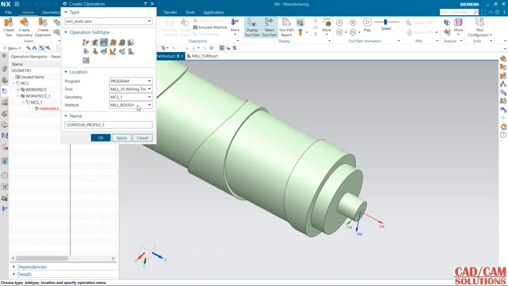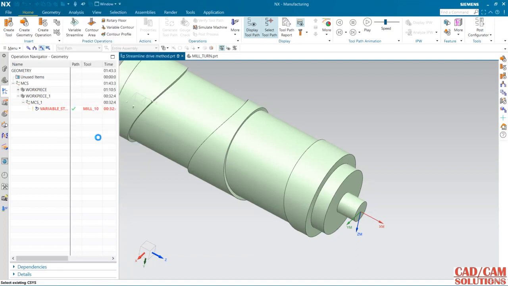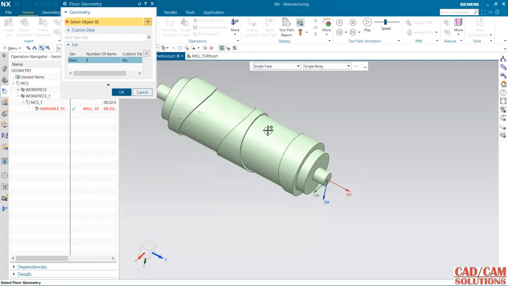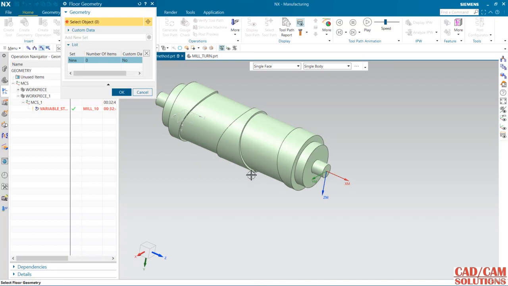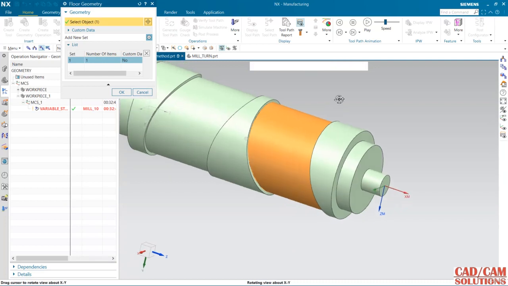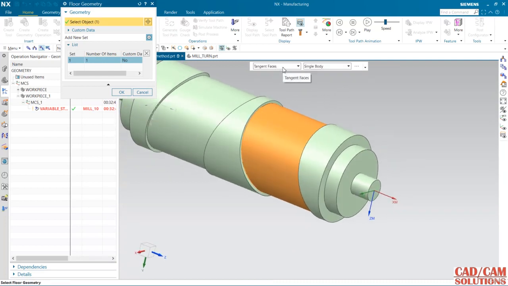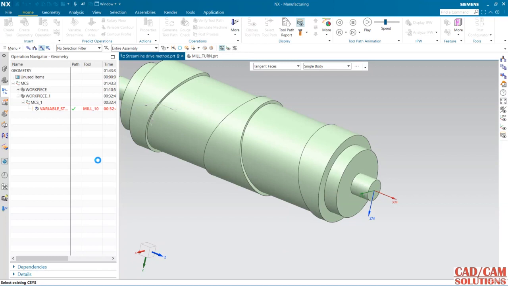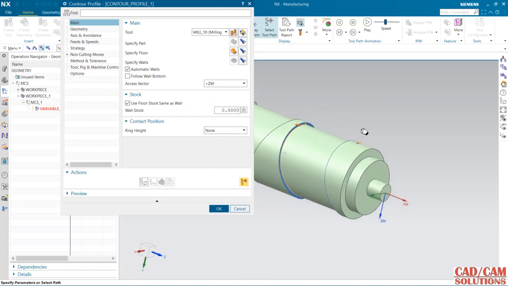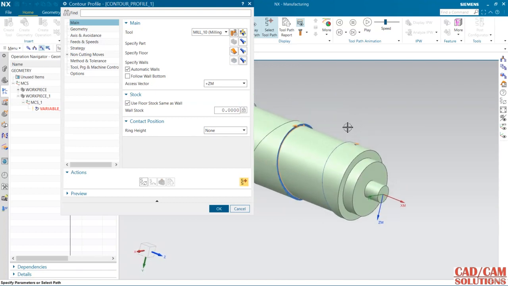I'm using a finishing operation, and select the floor geometry. Wait, it takes time. Okay, it is selected. If it is not highlighting, just change to tangent base. And see the wall. Here we have the two walls. So this toolpath will generate according to the wall.